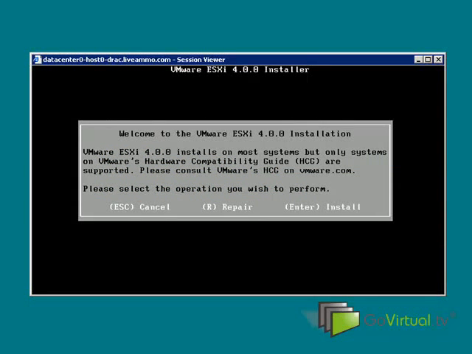Now the next screen we're presented with is the VMware ESXi 4.0 installer screen. There are three options available to us here. If we hit the escape key, it's going to cancel out of installation. If we hit the R key, that's going to present us with a repair console for a previously installed version that may not have completed properly. And finally, enter to install. We'll go ahead and hit enter.